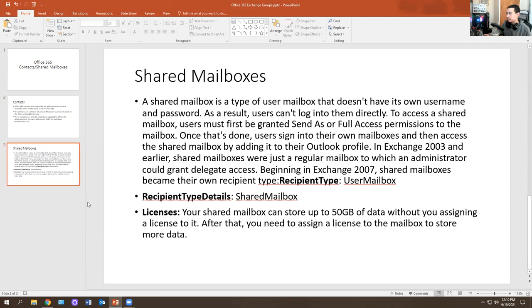In Exchange 2003 and earlier, shared mailboxes were used as regular mailboxes to which an administrator could grant delegate access. Beginning in Exchange 2007, the shared mailbox became its own recipient type. So user mailbox and shared mailbox. I know the spacing is a little weird, but basically they changed it up. It used to be all together. Now it's user mailbox and shared mailbox.